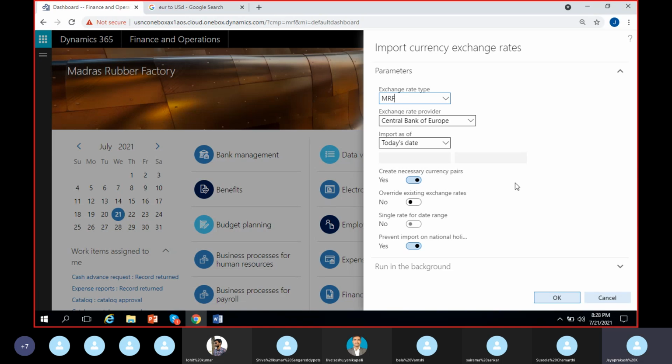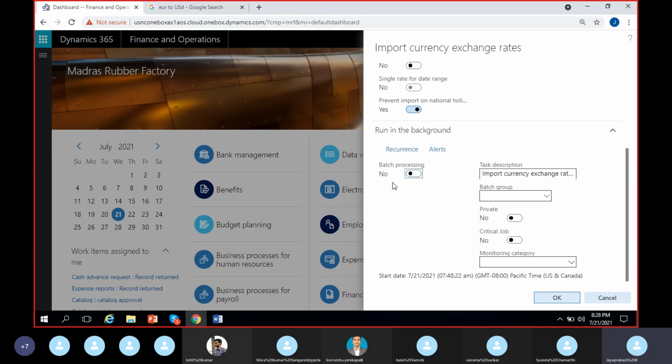So every day you have to do it if you want to do it manually like this. But run in the background, there is an option here, run in the background, which is also called batch processing. This is very important because this batch processing feature is available in a lot of pages in Dynamics. Not only for importing exchange rates, but for posting invoices, for generating invoices, for posting any transactions, or for some regular purposes in business or activities that we do in business, this batch processing will be available.